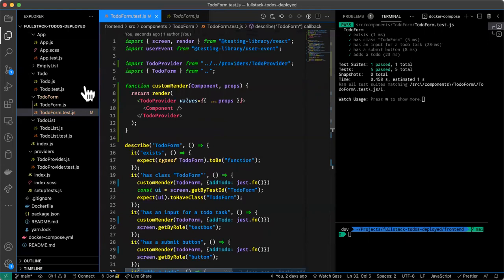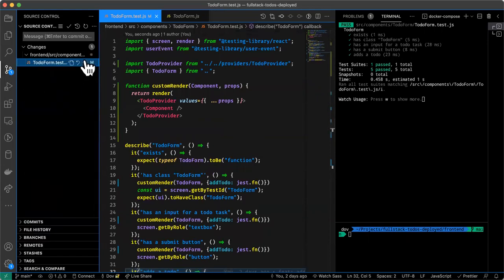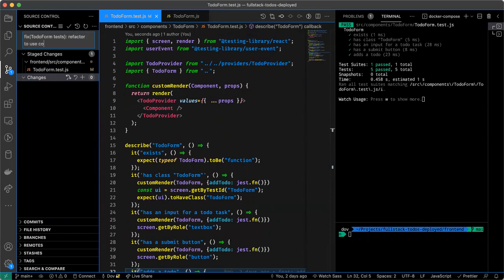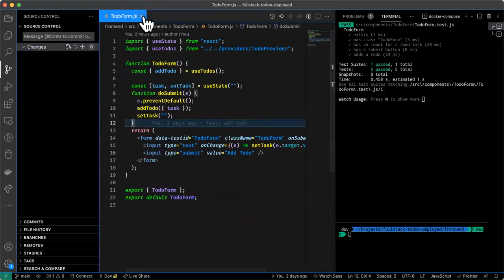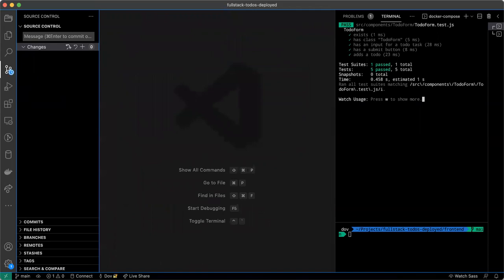And I'm going to go ahead and commit this change. So this was a fix of to-do form tests to use context, or to use to-do provider. All right. So that part is done. Let's come back and see what else is failing.